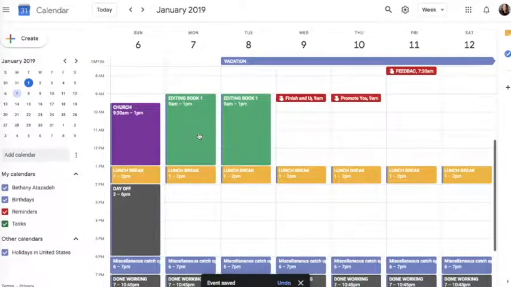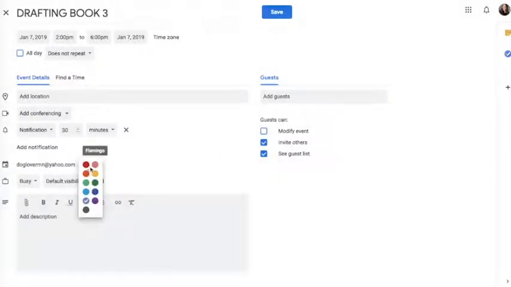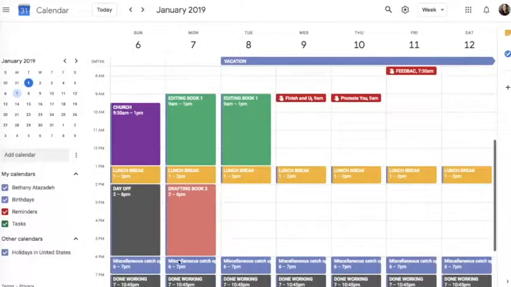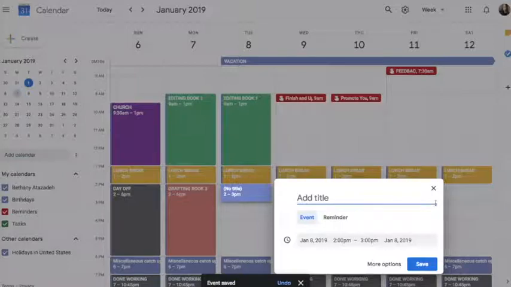So now if I wanted to, for example, right now I'm trying to draft my book and I'm trying to edit my book. So I'm trying to draft book 3. Now, drafting, I really think it helps to do this all in one big session versus doing little hours. But if you wanted to, you could also do an hour a day and set it for daily.